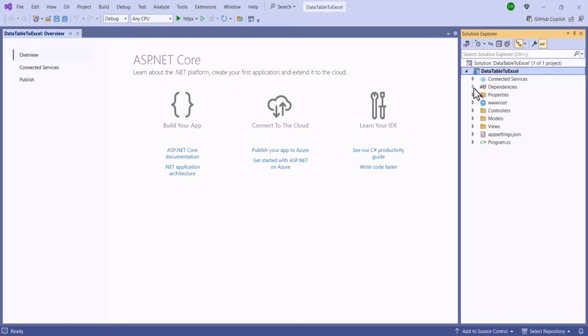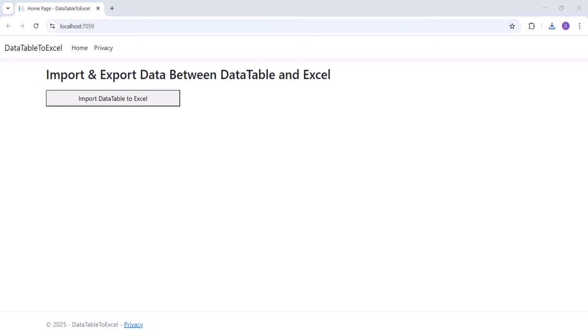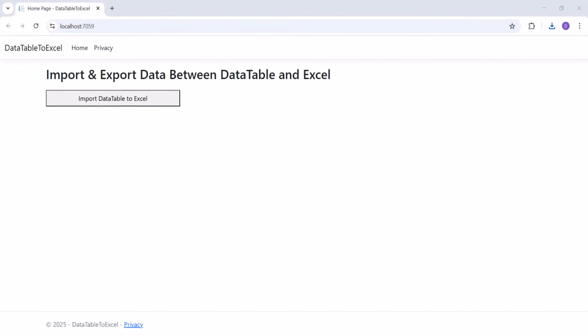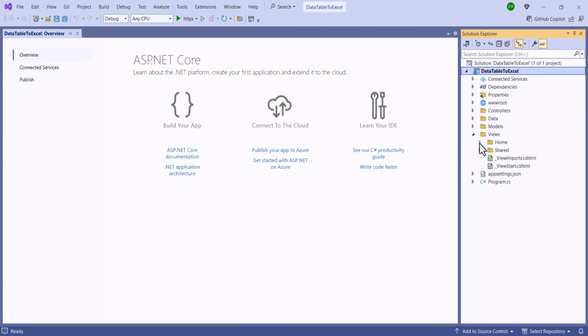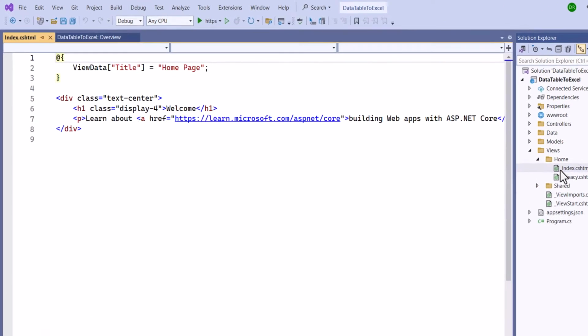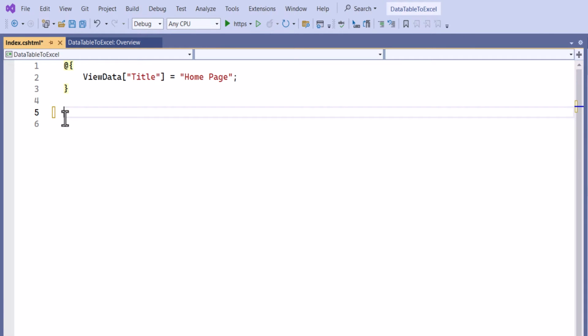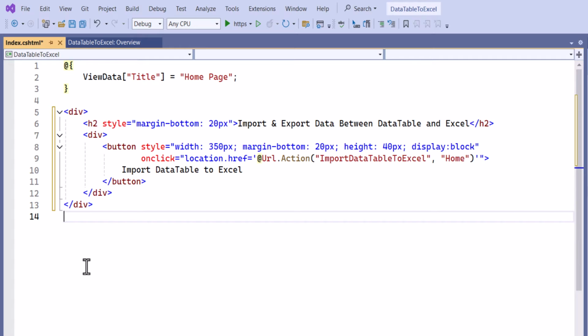Let me show you how to import a data table into an Excel file. Before proceeding, I will show how this will be implemented in the application. When you click this button, the data table will be imported into an Excel file and downloaded. First, I will open the index.cs HTML file and remove the existing code. Then, I add a button to import the data table to Excel.